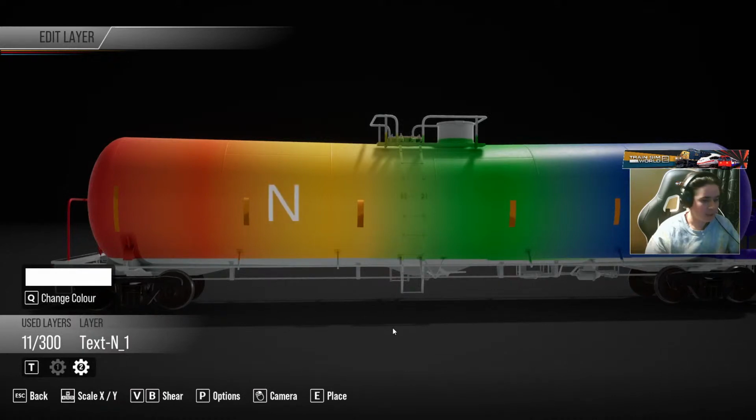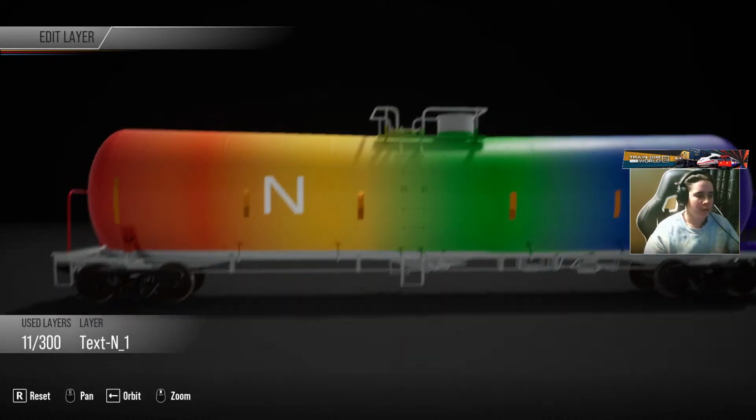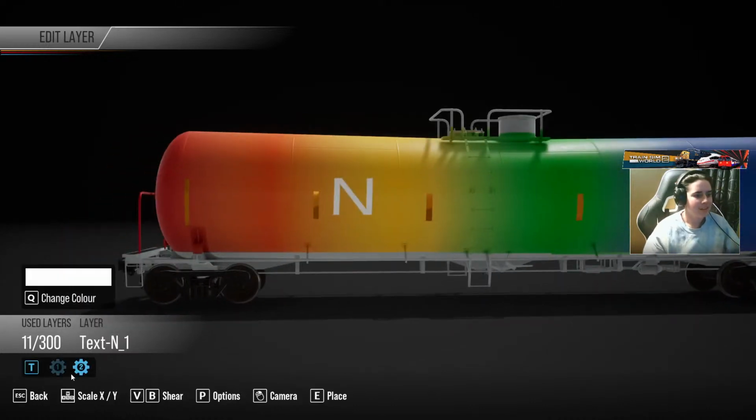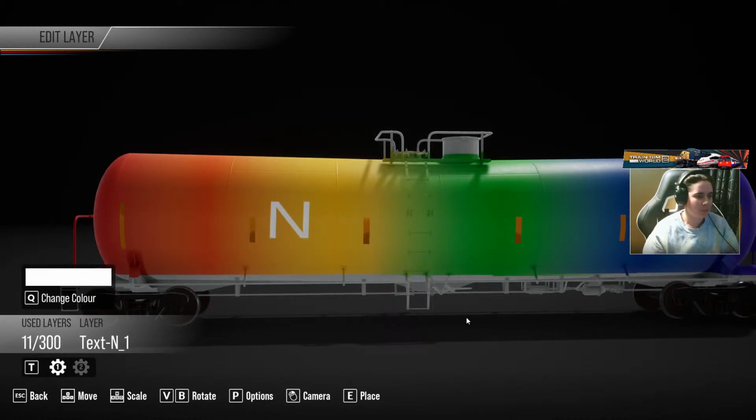So to scale it. Oh, I see. You see, I'm learning as well. We're learning as we go. We're all learning together. What does sheer mean? Ooh. Look at that. Nice. Okay, I'll have to practice with that, that's for sure.